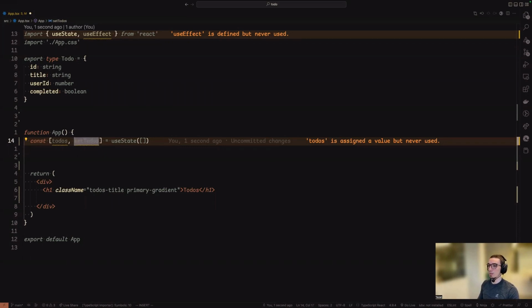The type of the second variable here is a function. So that's how you update the state. And again, the first one is where the current state is held. So the moment you console log this or do whatever you want with it, you would have access to the current to-dos, for example.